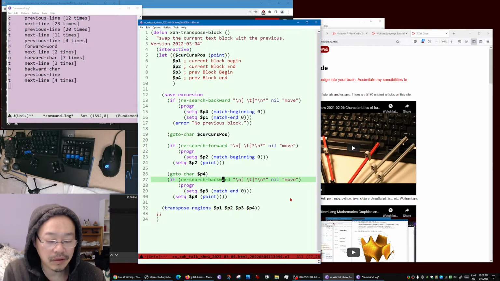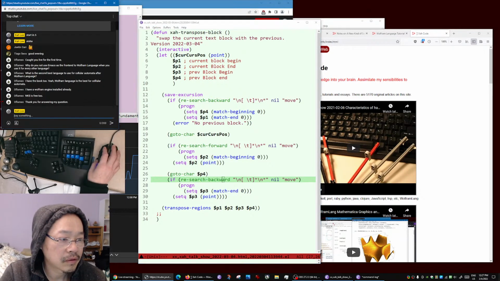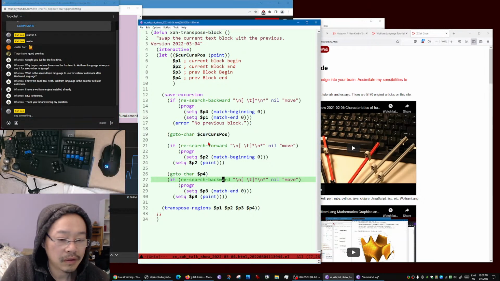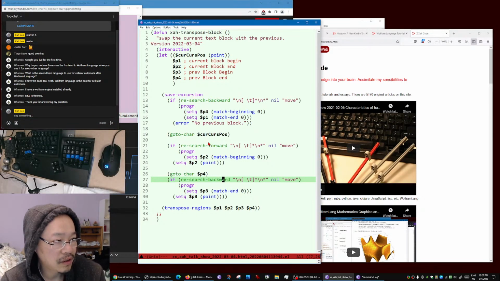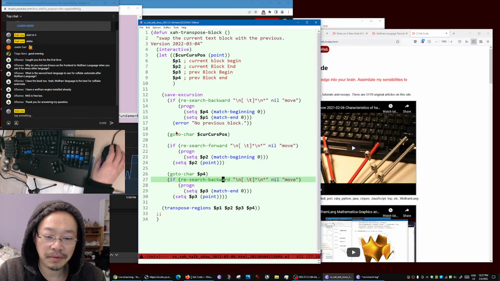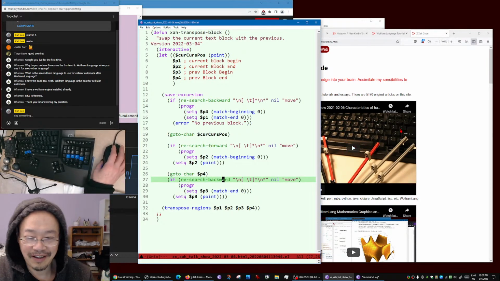Okay, so what is your interest? Are you studying cellular automata? Oh, so you already have Wolfram engine. So cellular automata, yeah, let me digress. I'm stuck with this for a while.